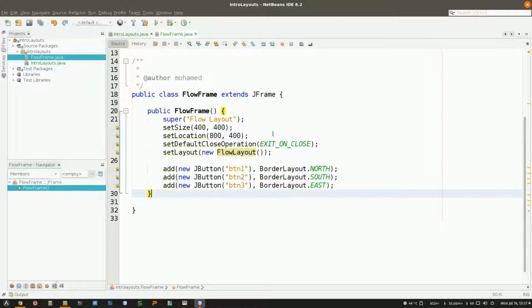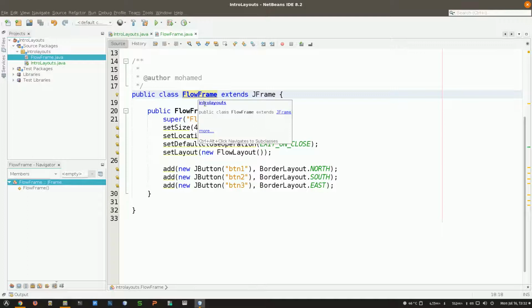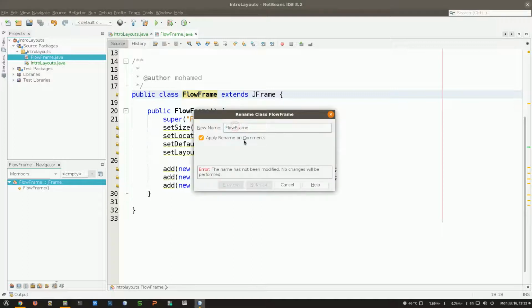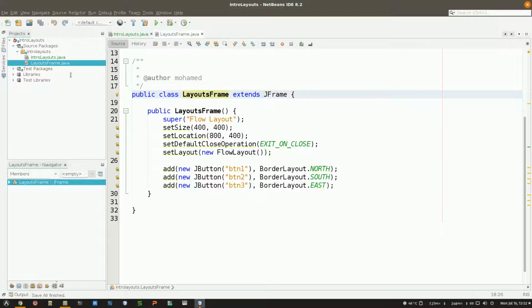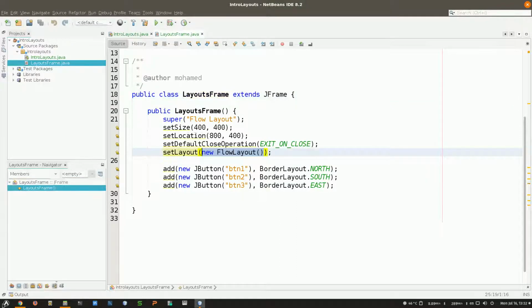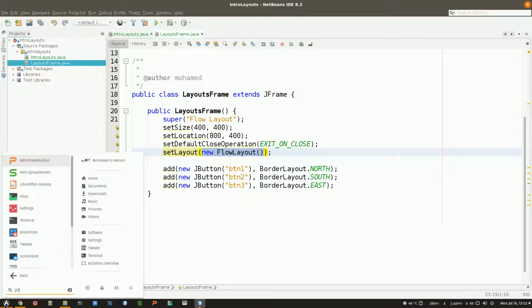Now let's do something, and let's rename this to be more inclusive to others. Let's call it layouts frame, and by doing so it just renamed a lot of things. Now I'd like to have 2 different kinds of layouts within the same frame. In order for me to do that, I need to divide my frame. Let me just go back to my small board.